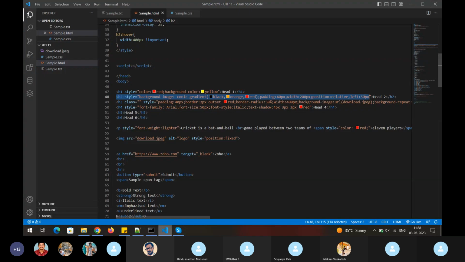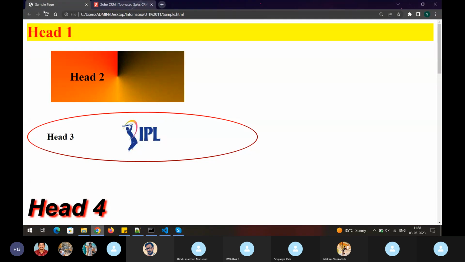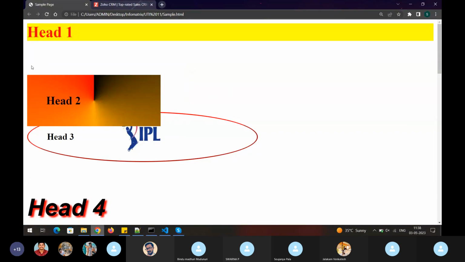Again, if I give top 50 pixels, I will get 50 pixels at the top. Now you can see the element is relatively positioned with a top space of 50 pixels. So what is happening to the next element? The next element's space will be affected. That means the prior element or next element space is affected based on the four side values.